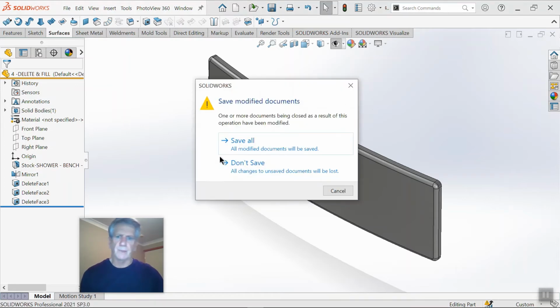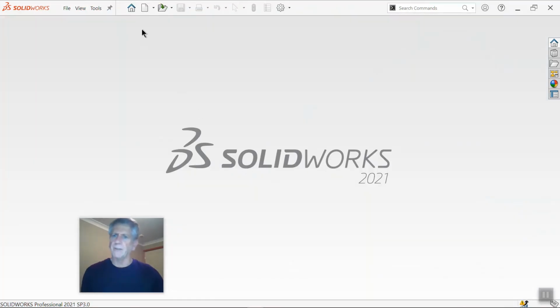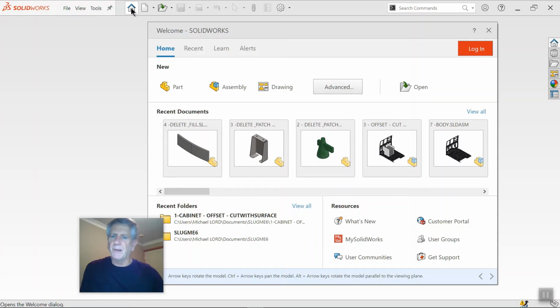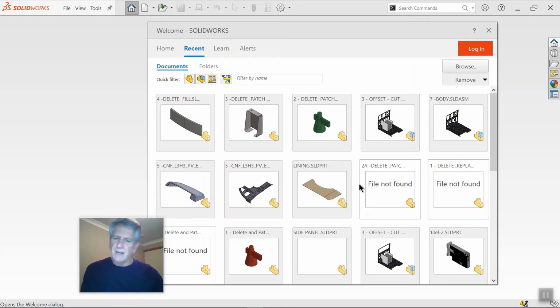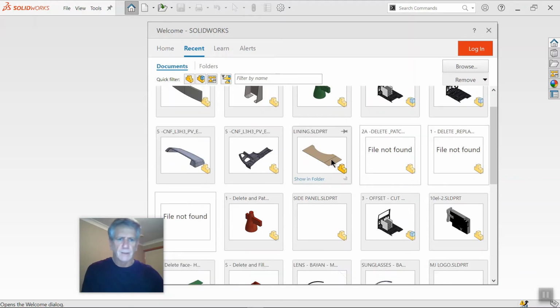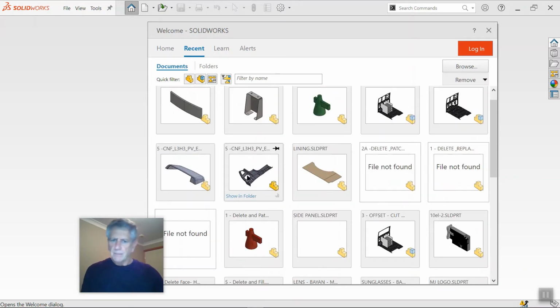All right, let's have another look at a couple of interesting ones using the delete face and fill function.